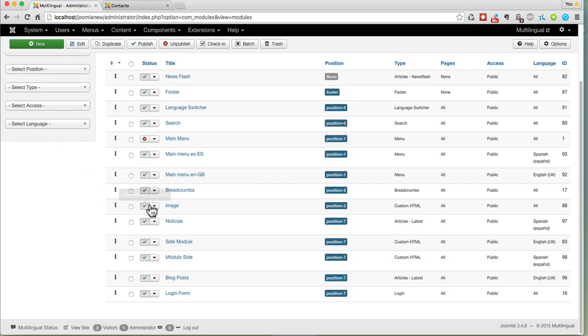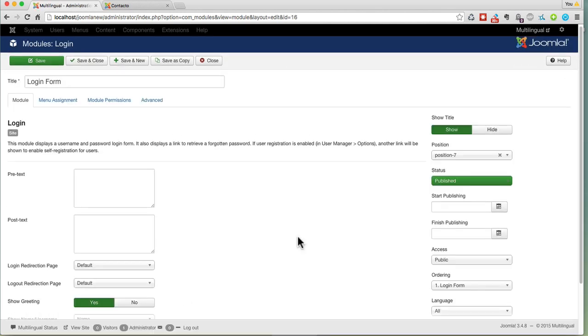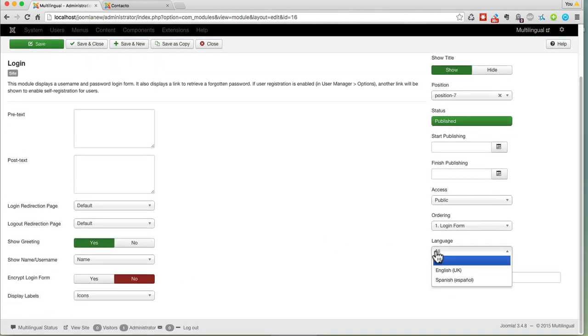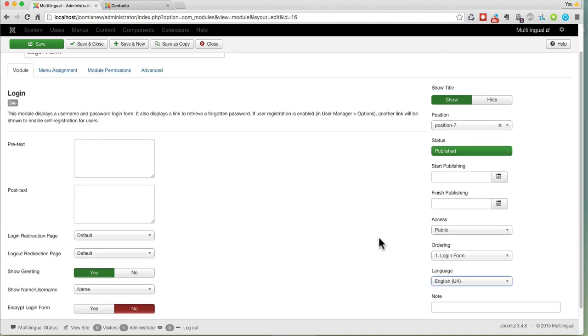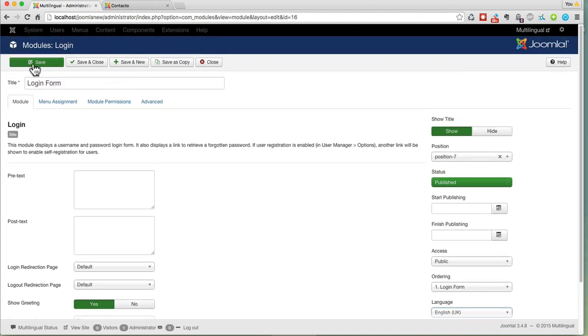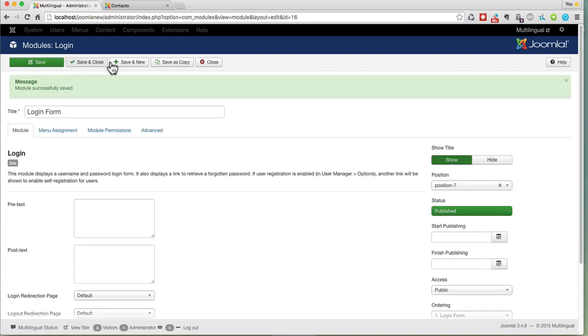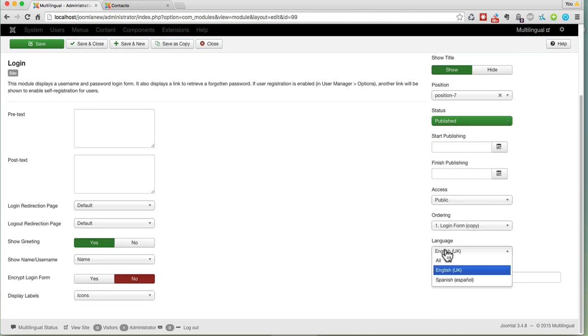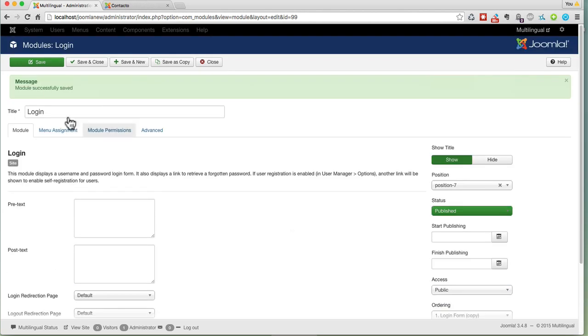What we need to do is go to the login form module, and I'm going to specifically set this module to be English. I'm going to click on Save, and I'll click on Save as Copy. And let me put something a little more generic. We'll use this as the Spanish name. We'll set this to be published. For the language, we'll choose Spanish, of course.